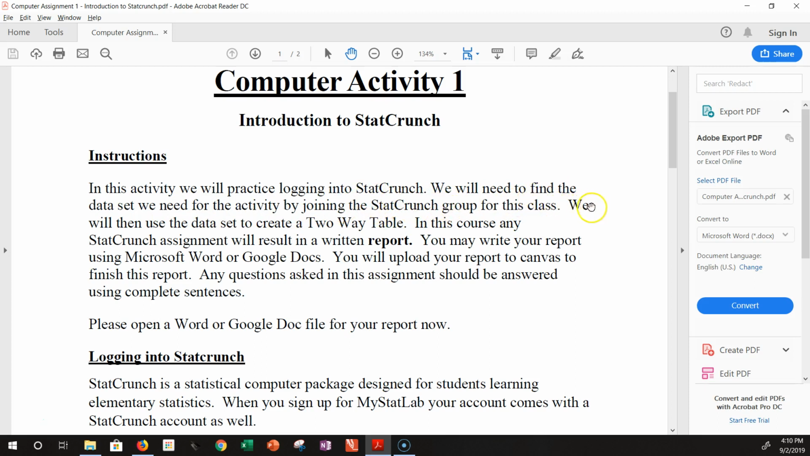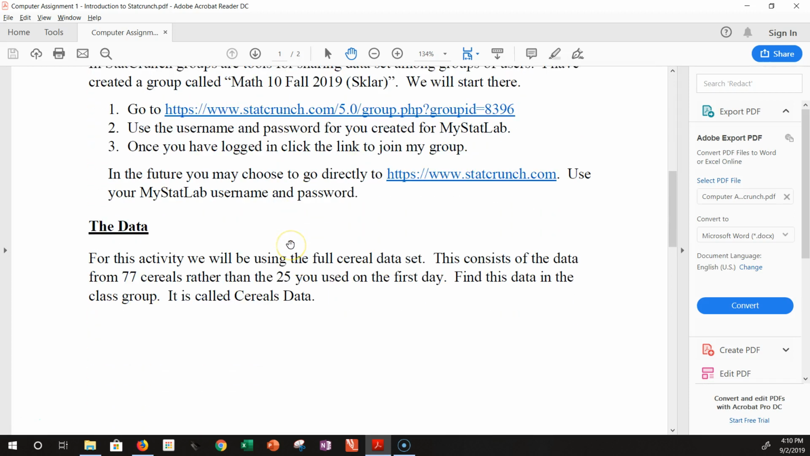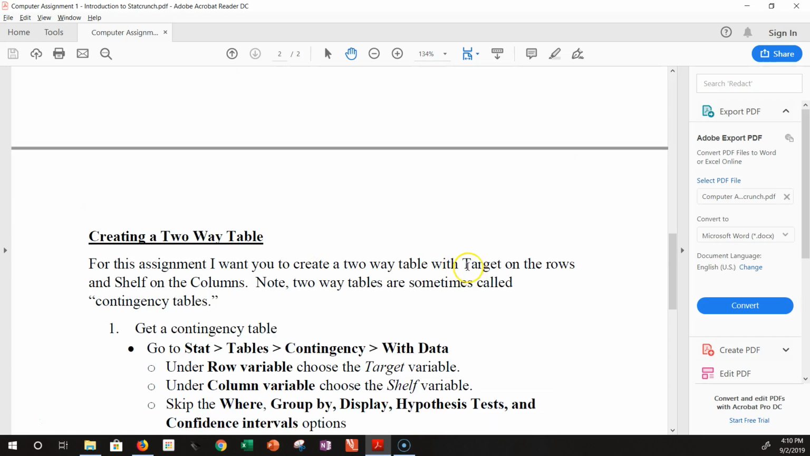Then we'll talk in week 2 about two-way tables, and so we're going to create a two-way table from the cereal data. The two-way table that I want you to do is to use the population that the cereals are targeted on in the rows and the shelf that the cereals are stocked on in the columns. I'm going to demonstrate something else so that you have something to figure out for yourself.